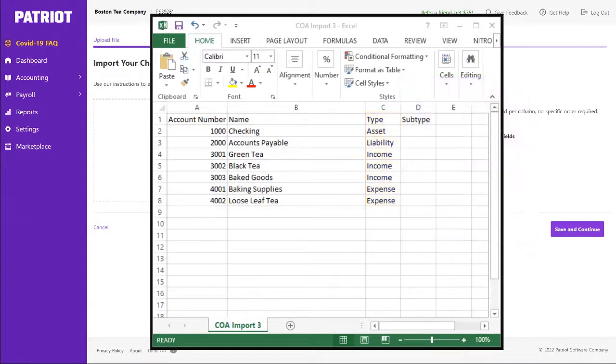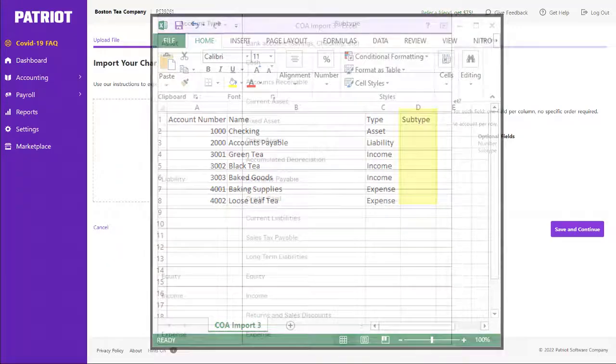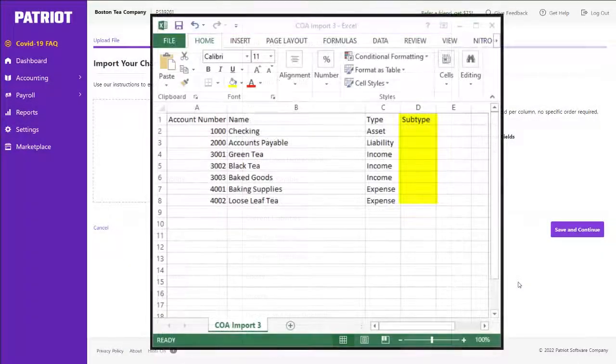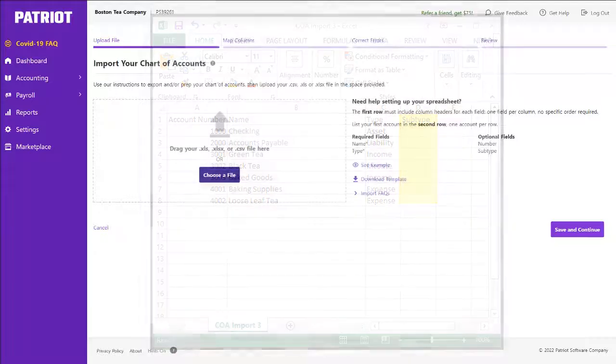If known, enter the account subtype in column D. Note that these subtypes are different than sub-accounts. These subtypes are predefined and are going to depend on the type of account listed in column C. Be sure to see our help article for a list of possible subtypes for each account. You can also leave subtypes blank in your spreadsheet and choose your subtypes after you've imported your accounts. In my example, I'll leave subtypes blank and choose them later.